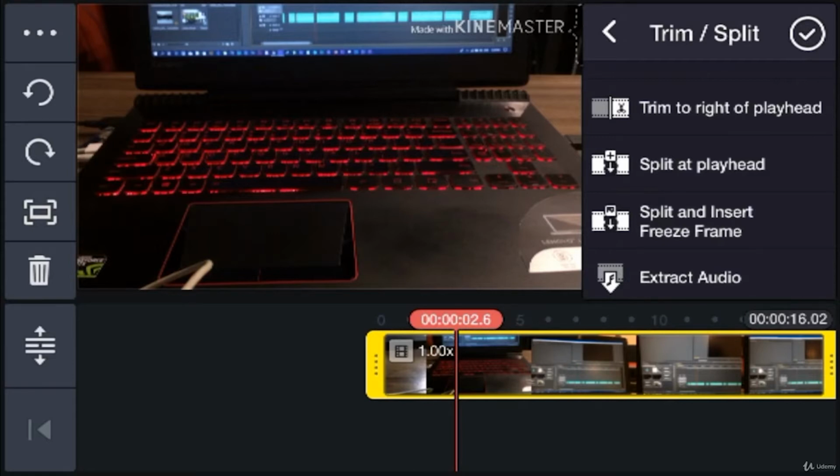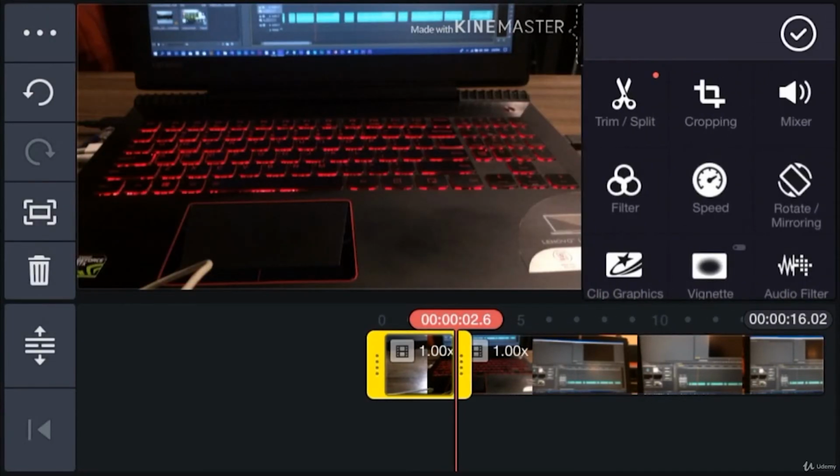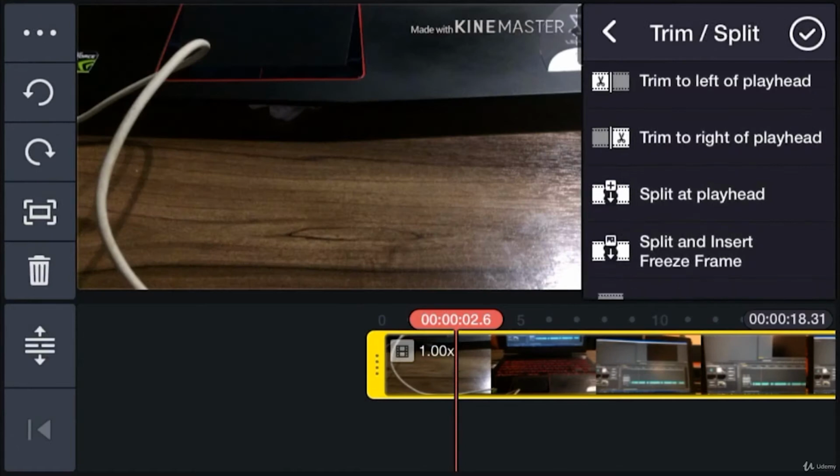Most of the editing apps will only have the split at playhead option, so you could split the video at that point and then delete the extra clip. Select the clip and tap on the trash icon on your left to delete it.